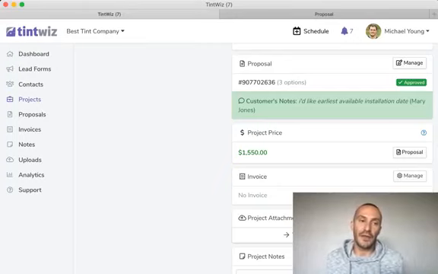Is it going to be a handwritten proposal that they can't read your handwriting because you're in a rush, or is it a digital proposal that they can clearly view from their phone or from their computer, whether they're at home or work? These are the little ingredients that go into a successful tint company and make the difference between your proposal being approved or your competitor's proposal being approved.